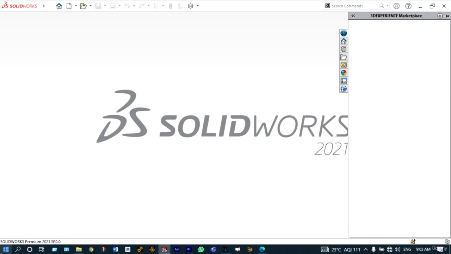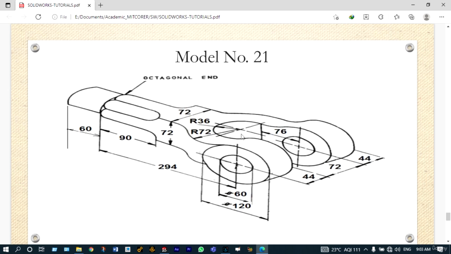Hello viewers, today I'll show modeling of a simple mechanical component using SolidWorks. The component is known as knuckle joint. Let us see that object. This is the object, and for drawing these things we can have different planes. It will be easier to model that object if we select top plane.